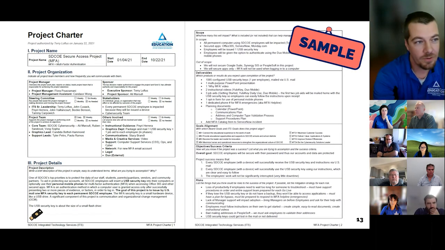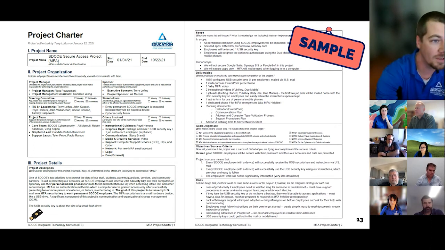Now we're going to run through an actual real project charter. This is one of the other handouts you guys were given. This is from our MFA rollout last year. So it is a real project charter. This was used for just about a year. And hopefully it provides a pretty good example. I've got to zoom in a little so I can see all this.